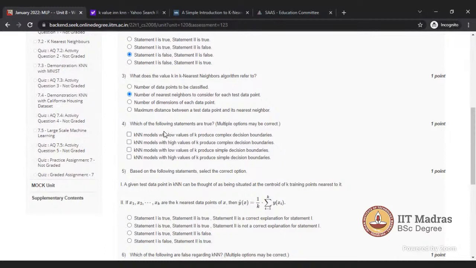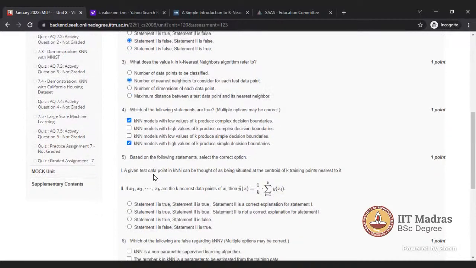Which of the following statements are true? KNN model with low value of K produces complex decision boundaries. True, yes. KNN model with high value of K produces complex decision boundary? No, this will actually be smoother. KNN model with high values of K produces simple decision boundary. Yeah, these two are correct.